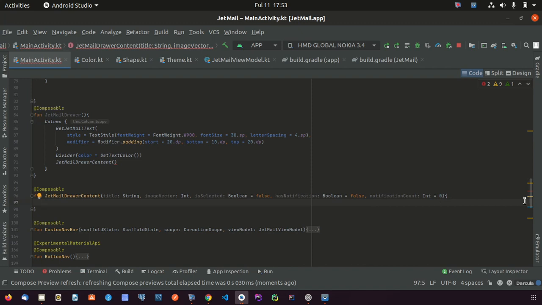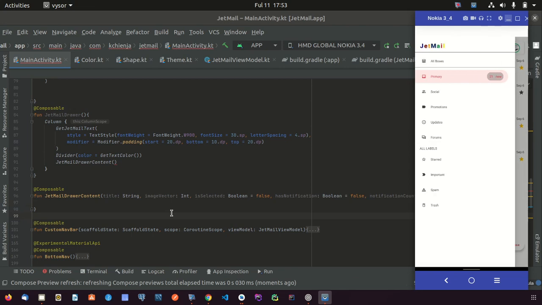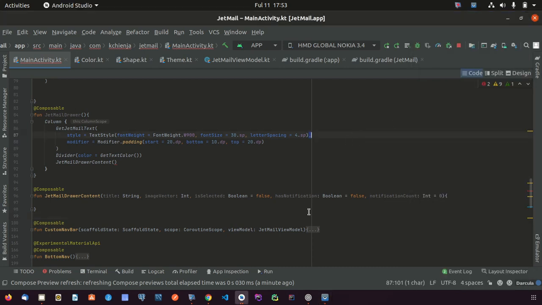Alright, so now let's do the arrangement of our items. So here from the finished item, we have a row with an icon, and the row is spaced between. We have icon, text, and the chip there, which has the number, the notification count, and whether it is new or not. So let's do that.